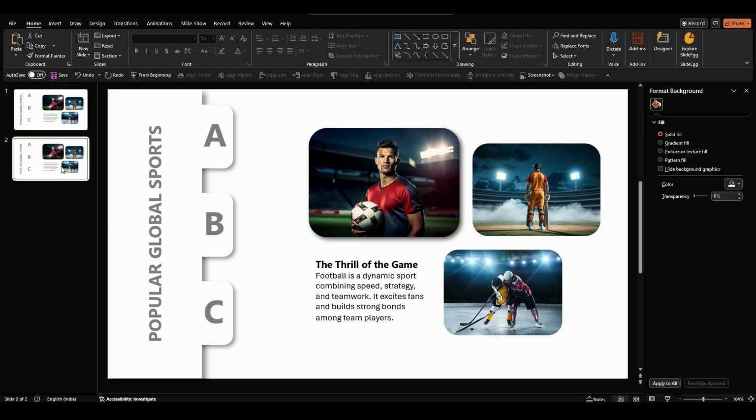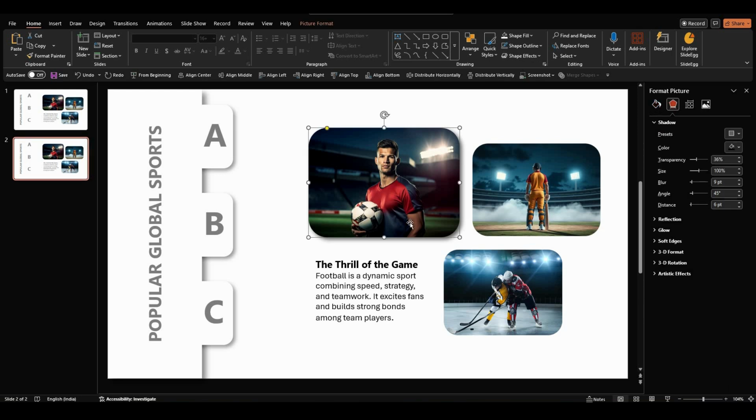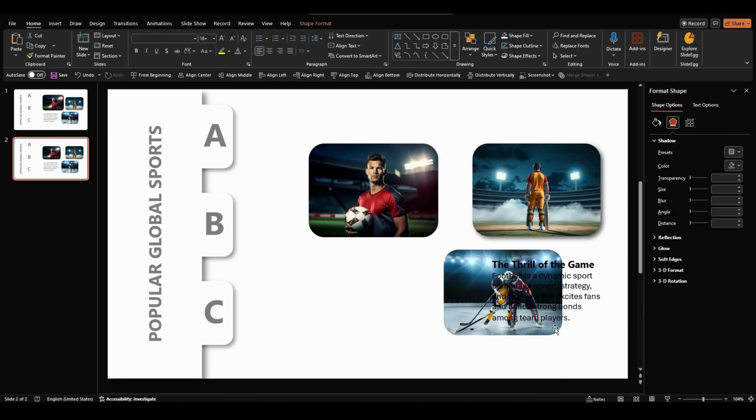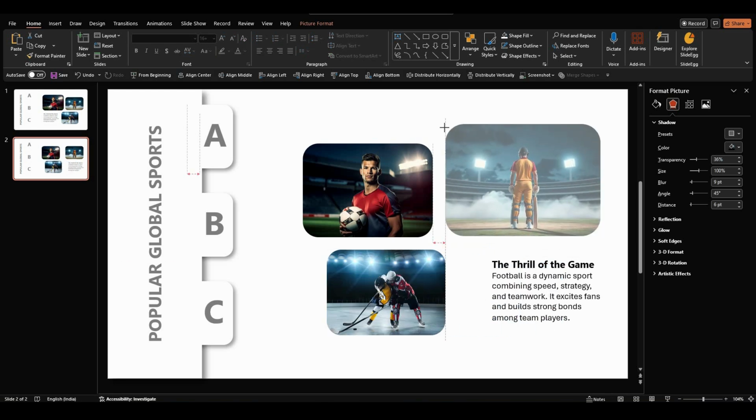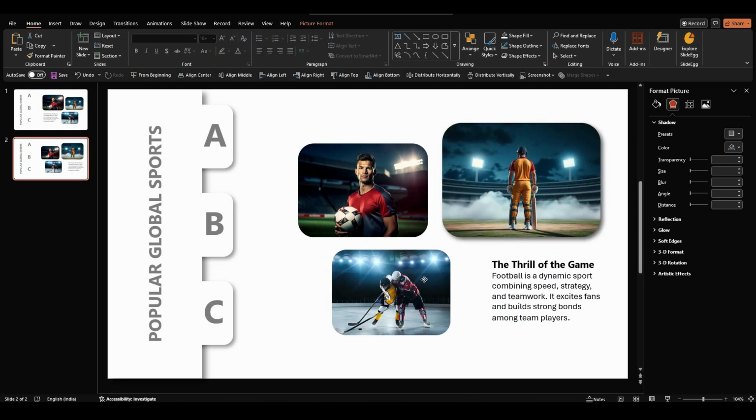Next, duplicate the slide. On the new slide, select the first image, click on the Format Painter, and apply that style to the second image. Remove the shadow from the first image so the second one stands out. Rearrange the size and position of both images slightly, and update the text.